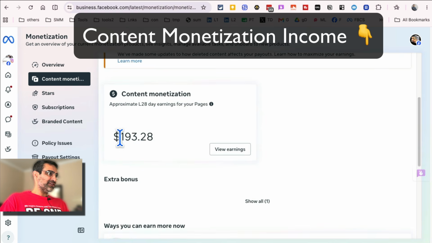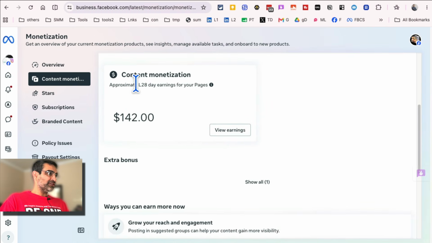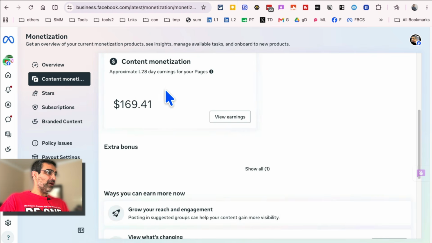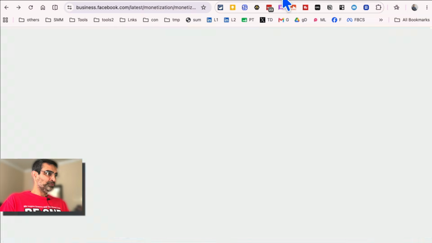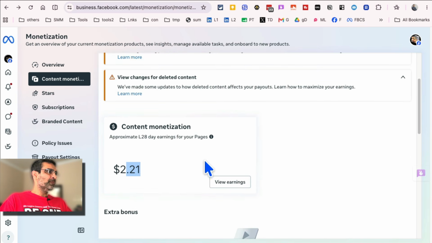Last 28 days, $193. Here is another page, last 28 days, $142. And we have tens, 20s plus of these pages. Here is another page, $169. Here is one more page, and actually this page was just monetized, I believe, 2 or 3 days ago, so that's why you'll see a really low number here. Just $2, but it is recently monetized.